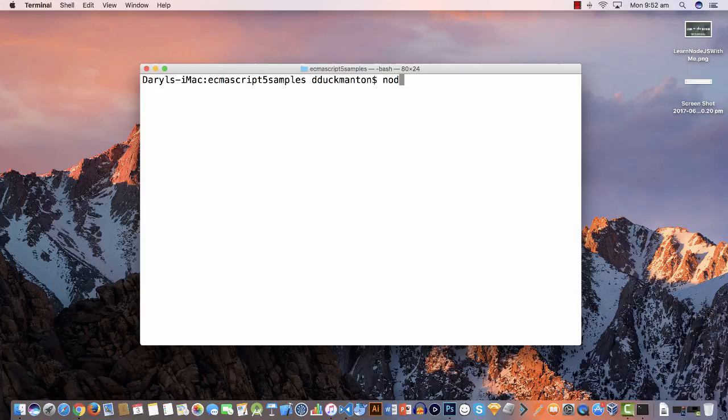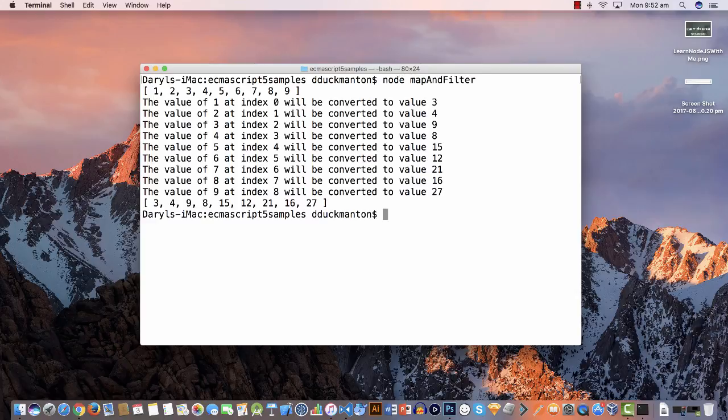So I'm going to run node map and filter, and there you go. We've got the first data set, which is 1 to 9, and then for each iteration, I'm saying the original value 1 at index 0 will be converted to 3. That's an odd number, so it's times 3. 2 becomes 4 because it's only times 2 because it's even, and then 3 becomes 9, 4 becomes 8, and so on and so forth, right? So that's essentially what the map function can do for you.